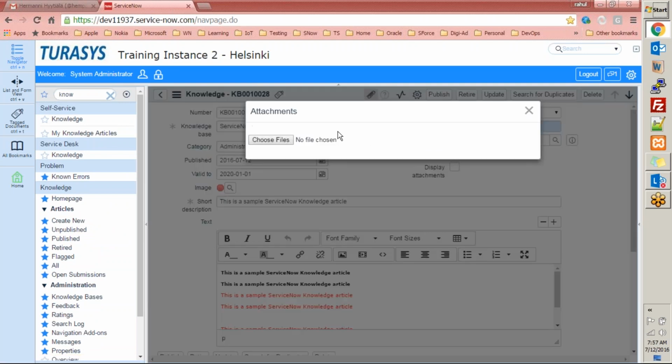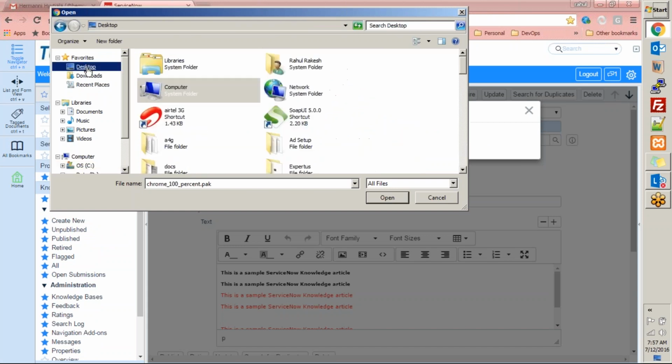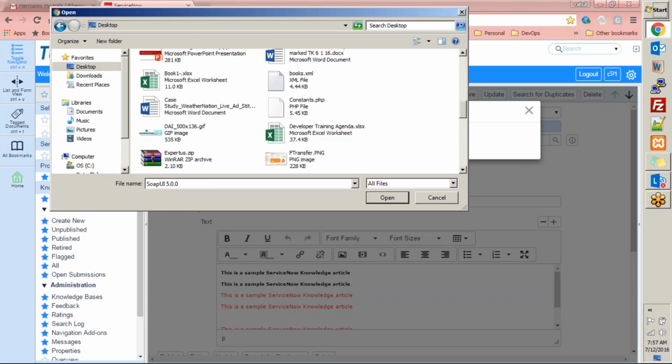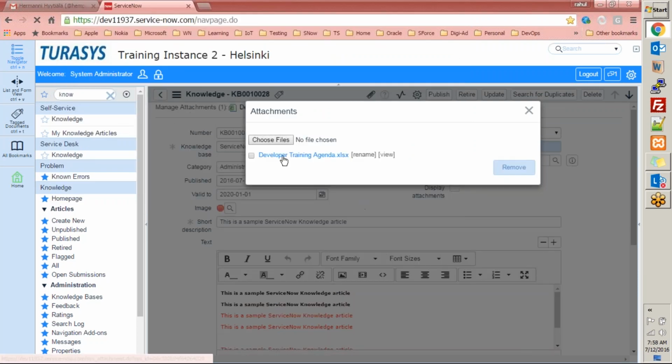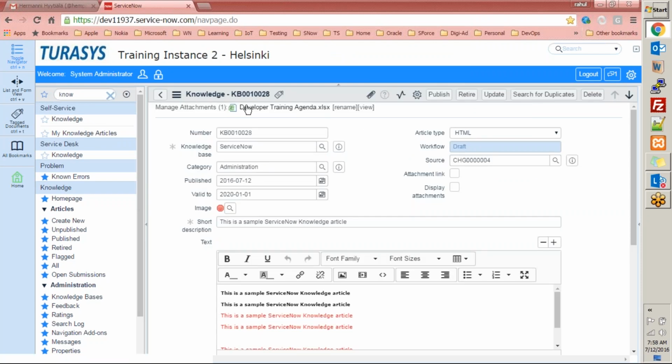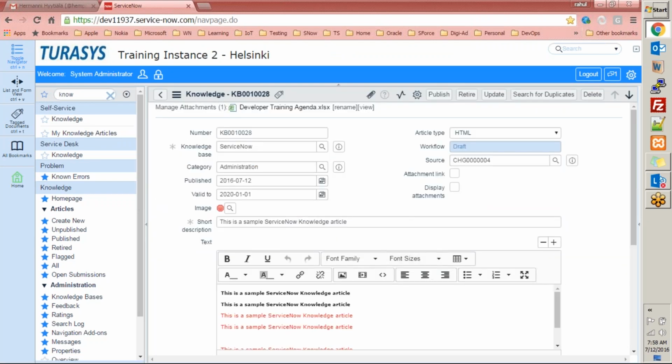Let's try to upload one document, which is any document. So I'll go to desktop and find out any document. Let's upload this Excel sheet. Alright, so this document has been uploaded and it has been associated to this knowledge article. Right?